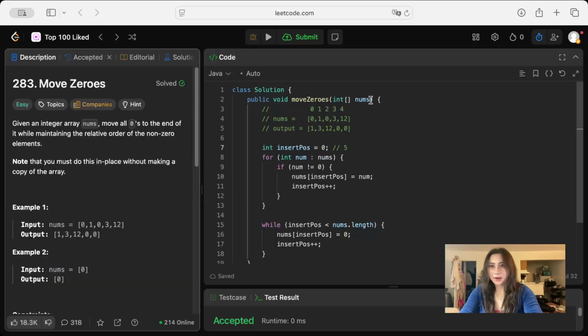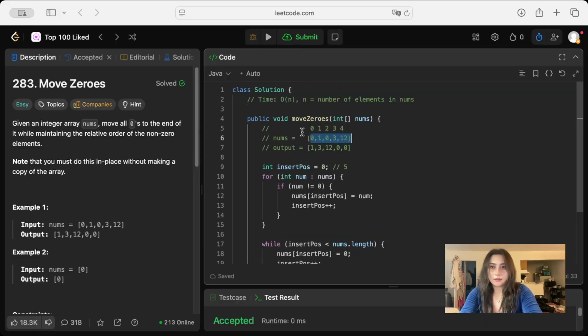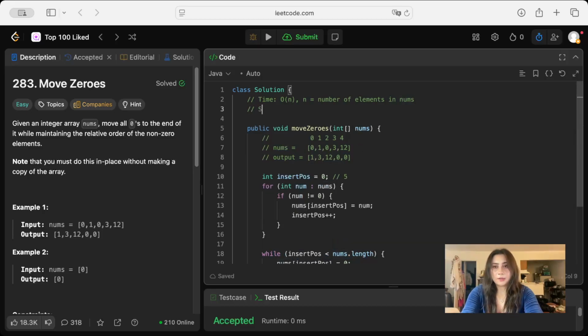Okay, so our time complexity is going to be O of n, where n is the number of elements in nums. That's because we're just looping through this array relative to n. We visit every element one time in total, because we go through part of it in the for loop, and then we go through the rest of it in the while loop, but if we add these up, it's going to be O of n. And then our space complexity is just constant because we don't have any additional data structures here.